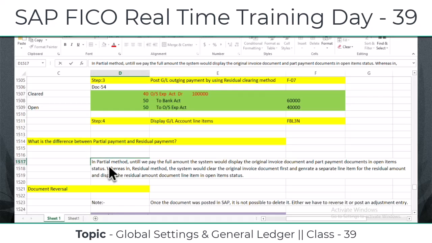Whereas in the residual method, you know how it will work. Even if you pay a single rupee, the total document will be cleared and moved to clear item status, and it generates a separate line item for the remaining amount. Write down: in the residual method, the system would clear the original invoice document first.